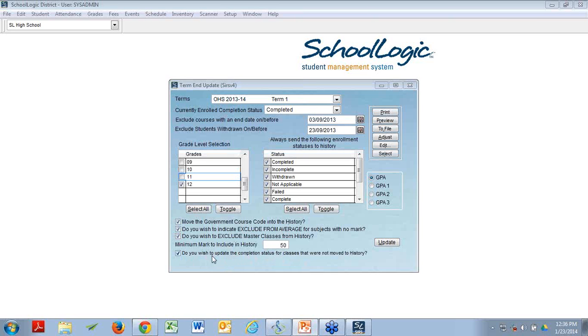In this group, the one that's interesting is this white box, minimum mark to include in history. What's the basement score that I want to move to history? You see 50 sitting here now, but I'm going to make a case that it should be 0. This means every class goes to history.